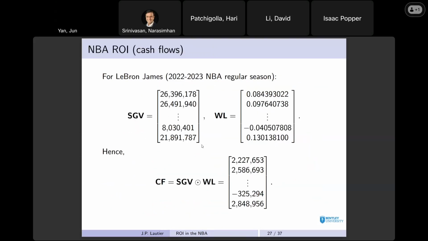Rather than throw a bunch of formulas at you, I'll just give you an example. So this is LeBron James. LeBron James's game values. He's on the Lakers. This is that first vector here, SGV. First game is worth $26.3 million, according to my model. Second game, $26.4 million, all the way out to the last game.